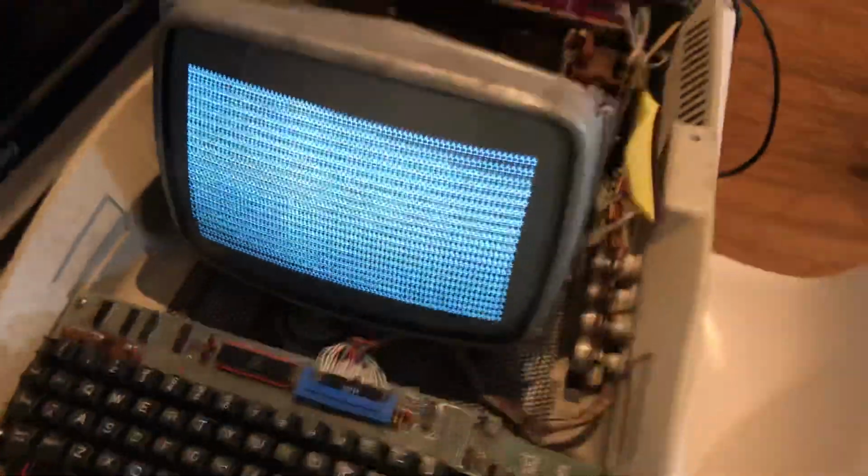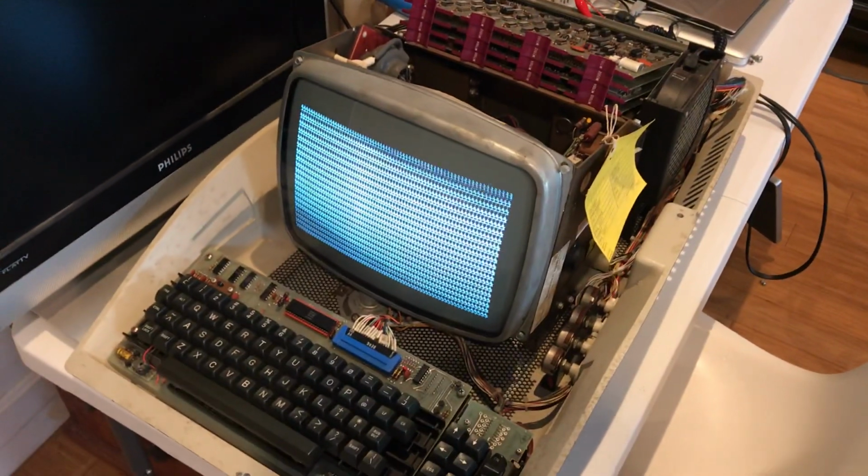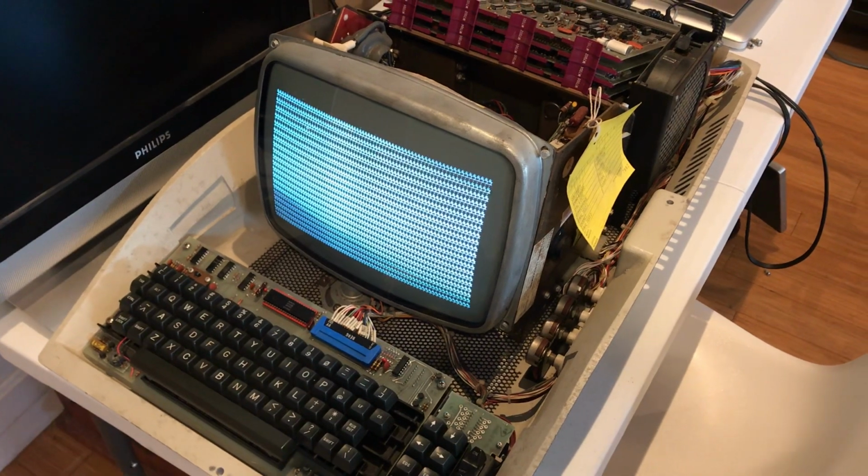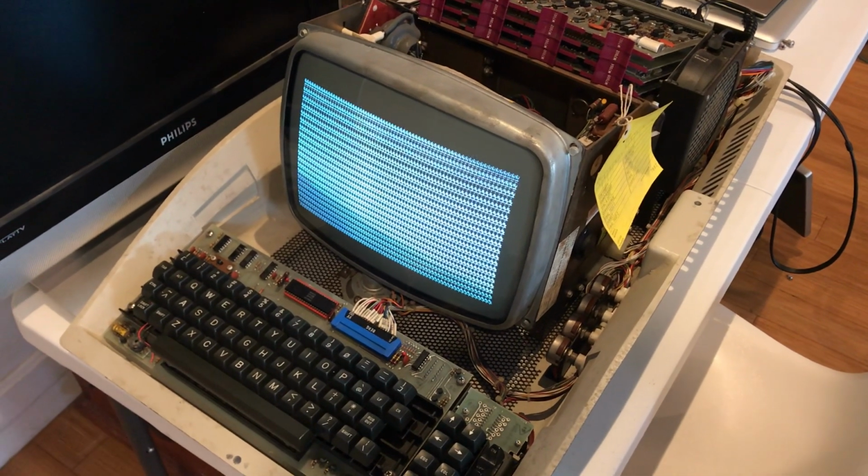So if anybody has a suggestion, let me know. I'd love to see this old beast working again and feel like it's worth the hours I've been putting in. So thanks.